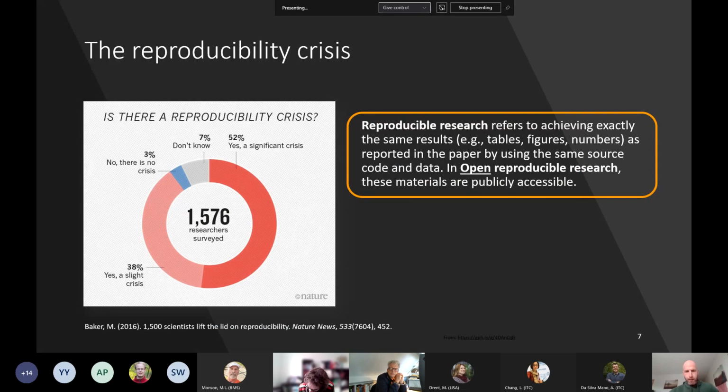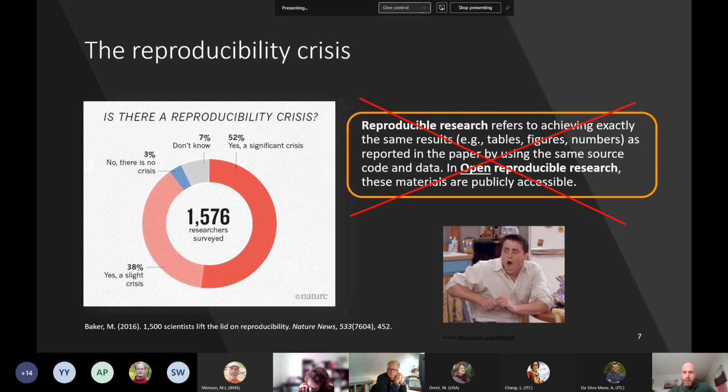In 2016, Monya Baker published a paper in Nature about reproducibility. She asked more than 1,500 researchers if there is a reproducibility crisis. 38% said yes, there is a slight crisis. 52% said yes, there is even a significant crisis. So in total, 90% think there is a crisis in achieving the same results by using the same code and data, which is quite an alarming number. You could say, well, come on, this is just a wrong or an exaggerated perception. It's not that bad. But is this really the case?